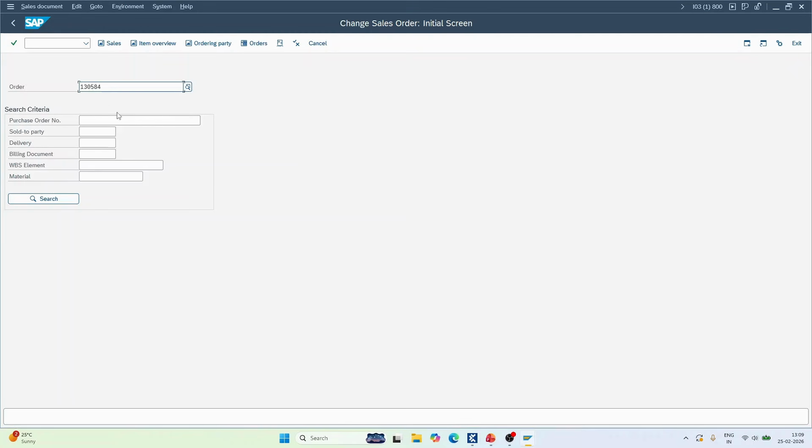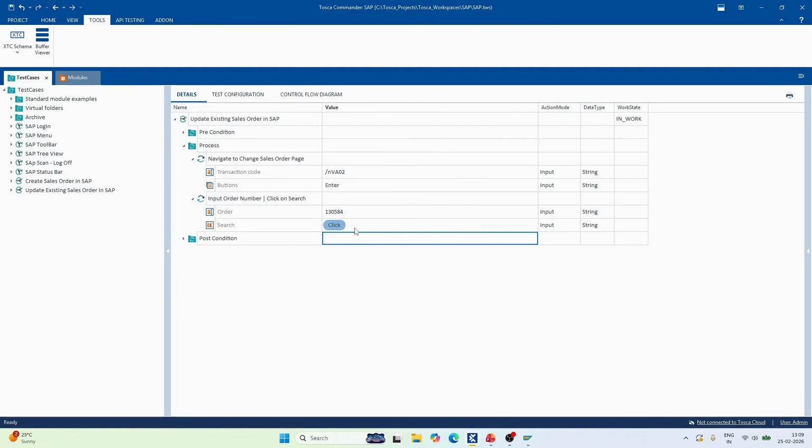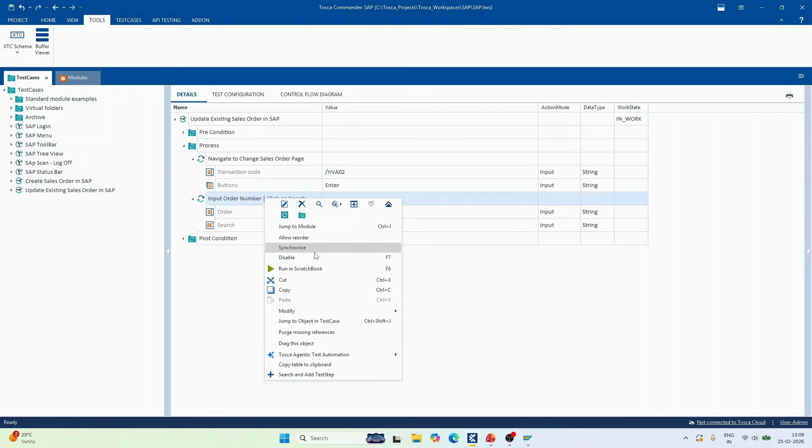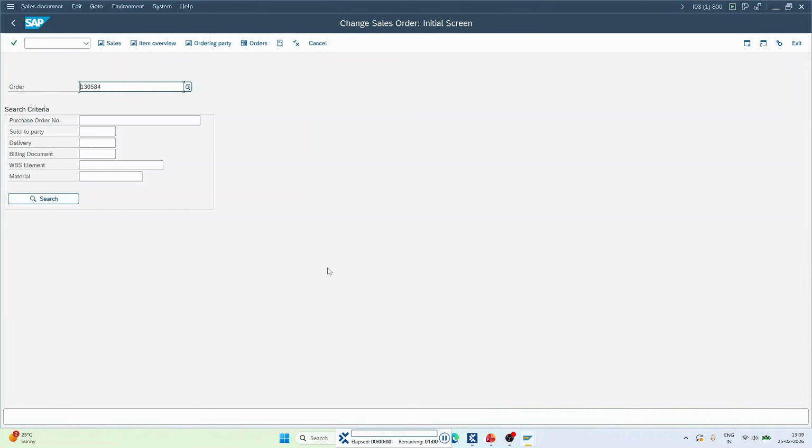Now it is auto populating, but let me just remove this so that when we are going to execute this, we'll see that getting populated. So our second step is ready. Let's run this. And this is working fine.